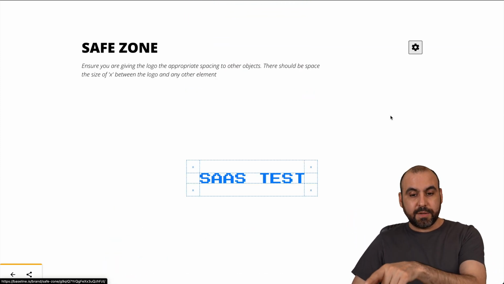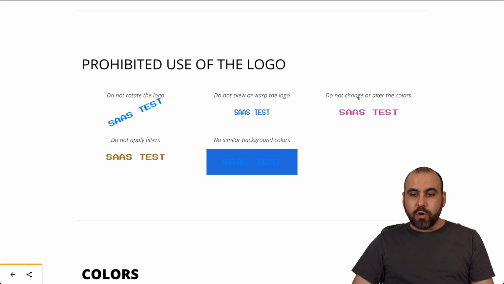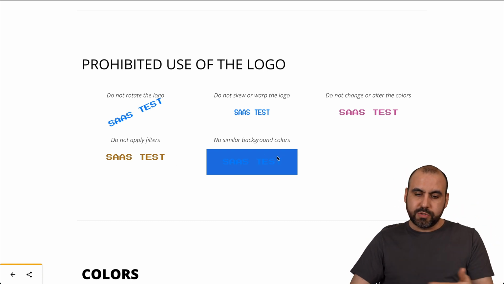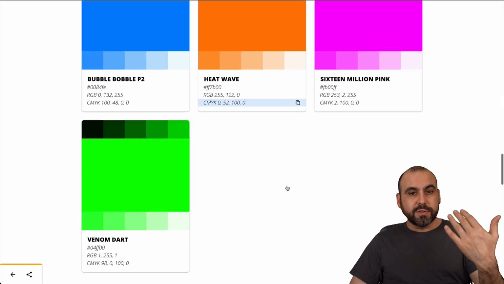Again, you can edit this if you need. The prohibited use of the logo: you can't change the degrees, you can't skew or warp the logo, don't change or alter the colors, don't apply filters or similar background colors, because you're just going to lose the logo. You're not going to be able to view it. And you have all these rules in the guide.